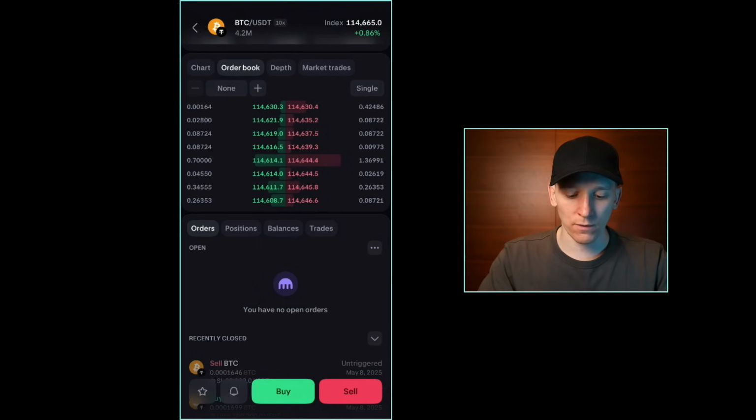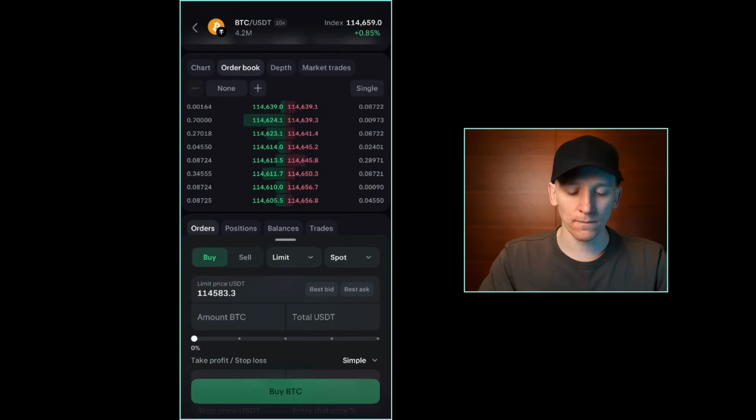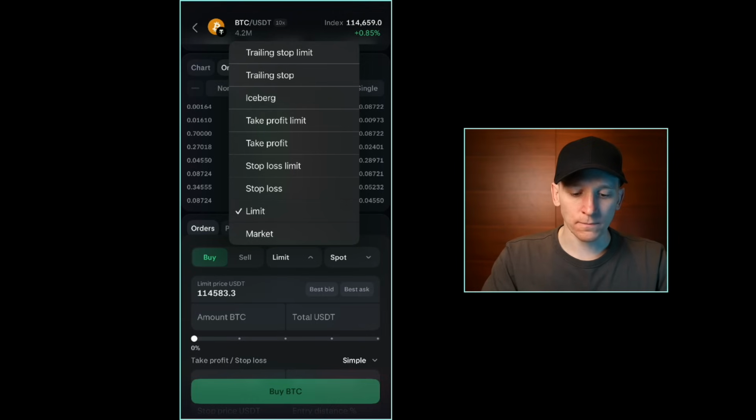So down at the bottom now, we want to press buy or sell, assuming you want to buy here, and we can input our order. Let's use a market order for now.